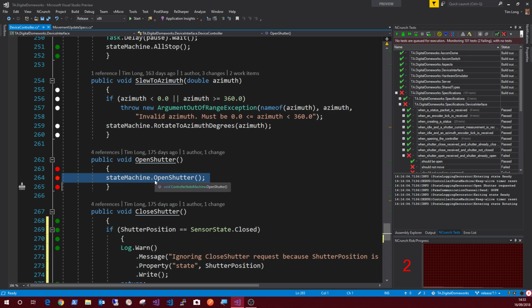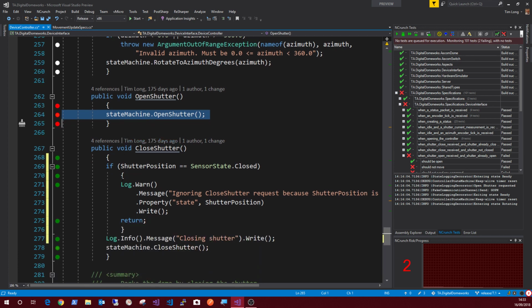Now, if you look at the close shutter command just below, I've already changed this, and you can see I put an if statement in there to test the existing thing, and then I log a warning if we're going to ignore the command. If we're going to do the command, I log that, and then I pass the command through. So we need to change open shutter in the same way.